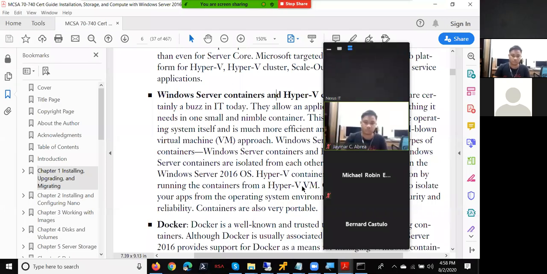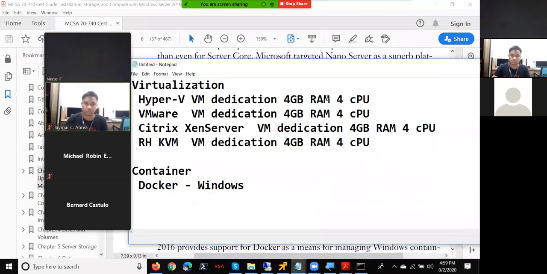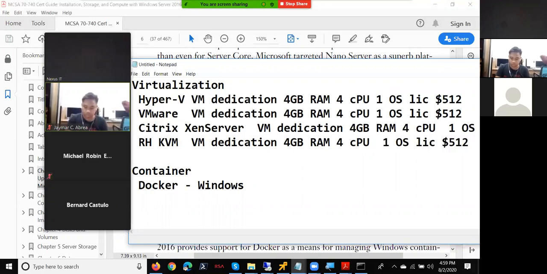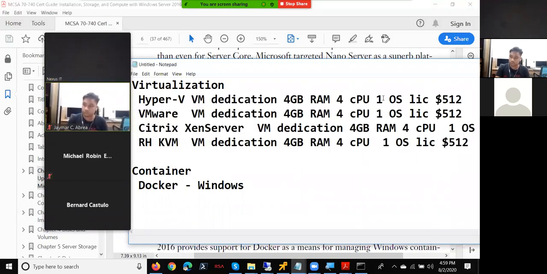Sa container, it's totally different. Balikan natin. Ito. So meron ditong license. One OS license. Sabihin natin $512. Okay? Babayaran mo yan eh. Kasi may VM eh. No? Okay? Yan ang virtualization. Babayaran mo yan. So if you have 4, let's say, virtual machine, magkano yan? $2,000. Sa containerization, wala. Kasi you only need one VM, no? Isang VM lang equals one license.